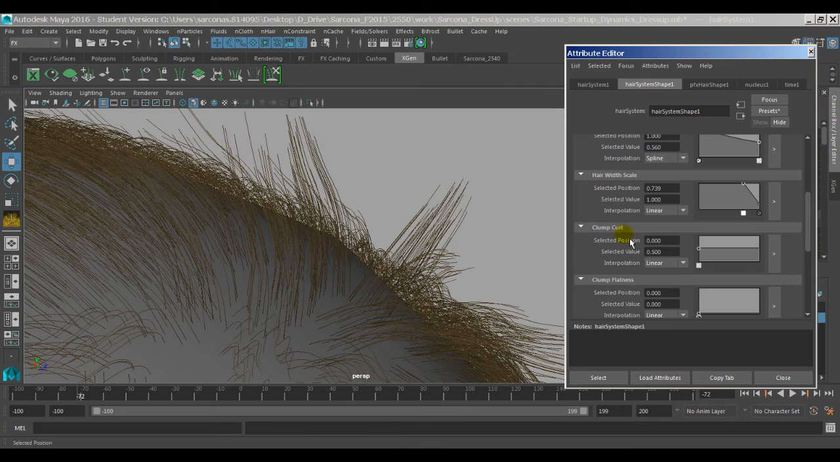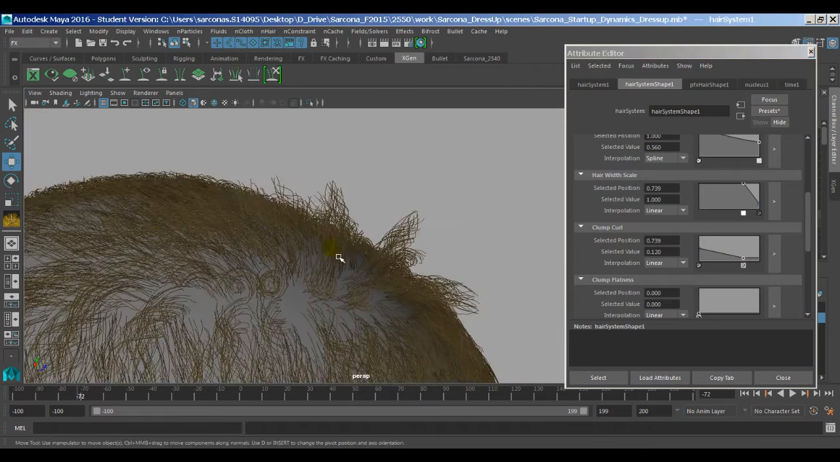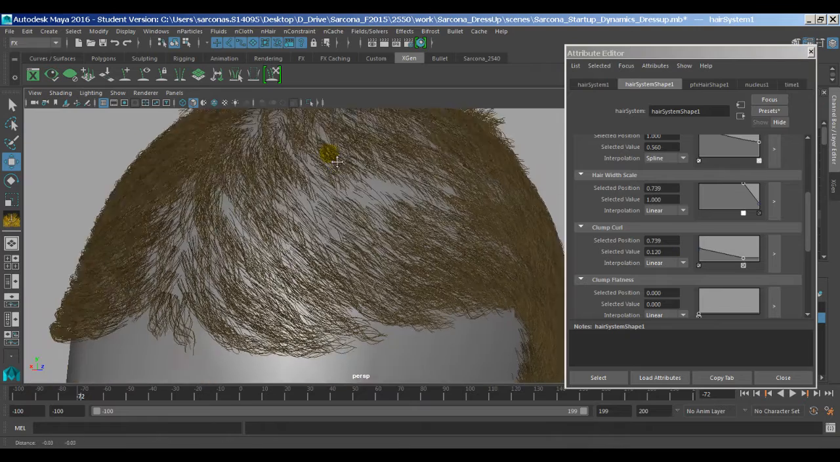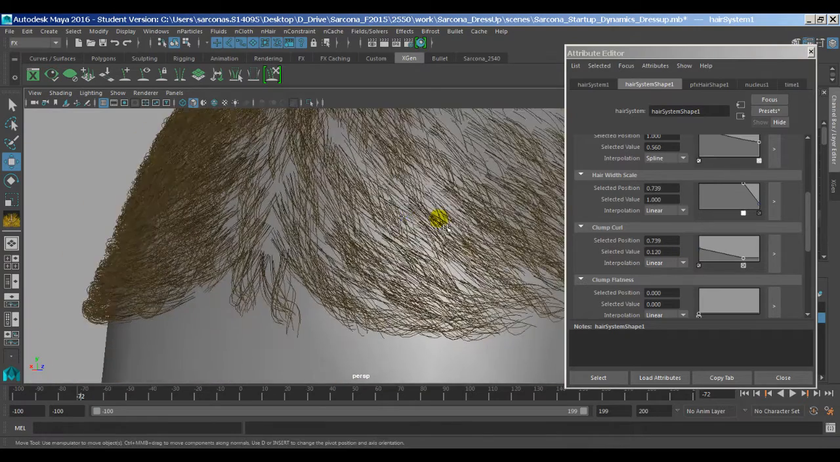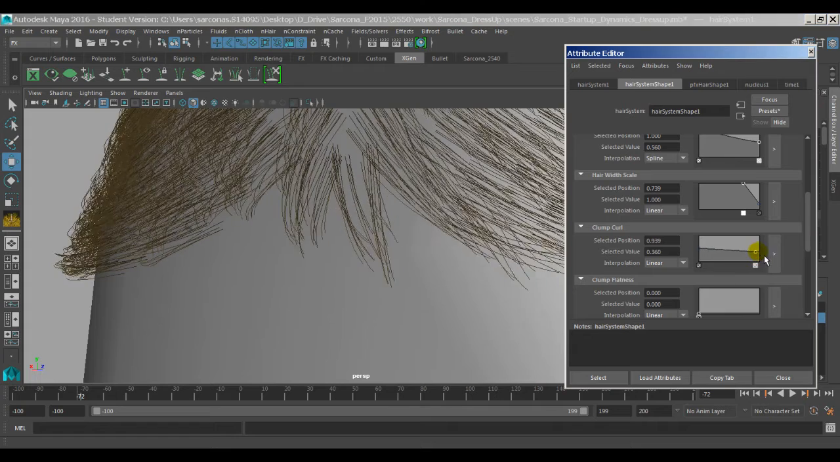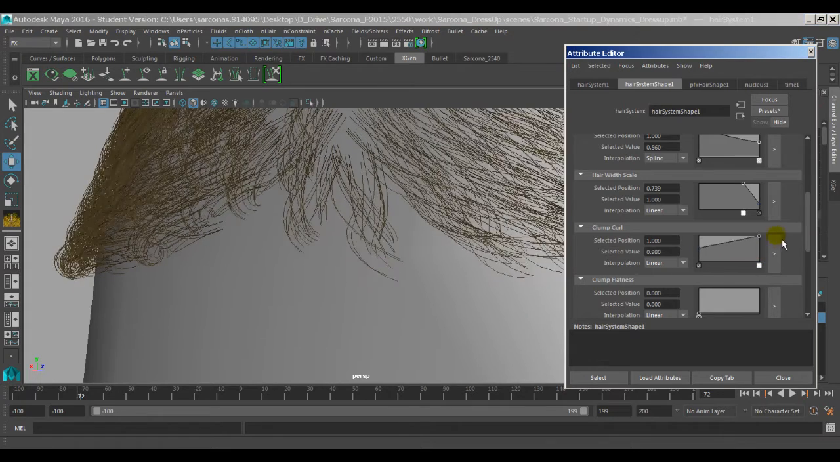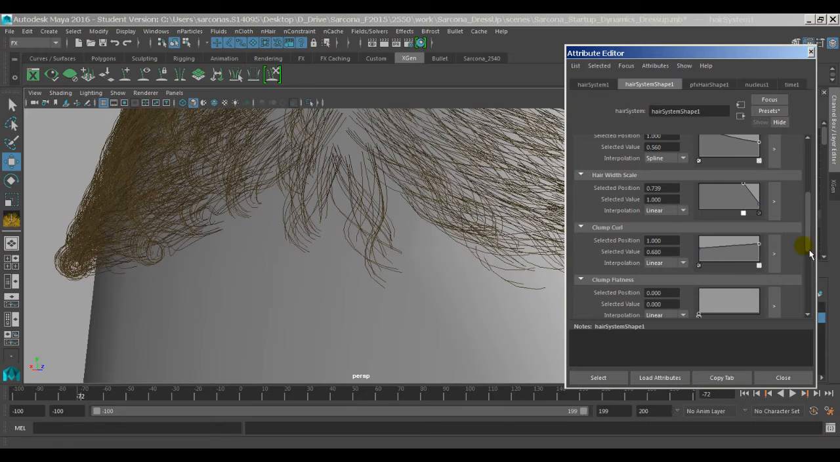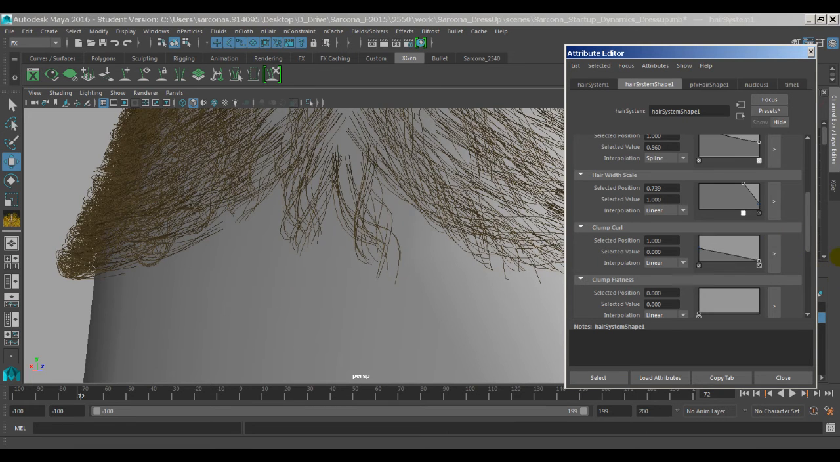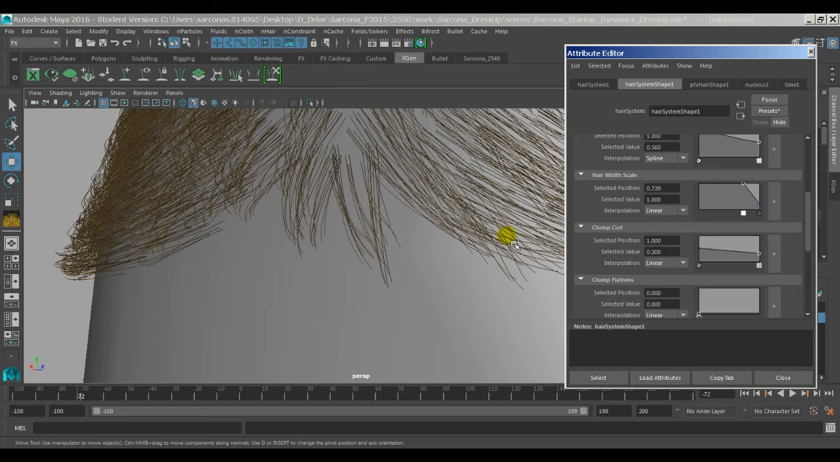Then there's clump curl. So I could take this and make the hair kind of curly, so it's not perfectly straight. Right in the front, we can really see that. At 0.5, it just goes like this. If we go to 1, it's going to curl one way. If we go to 0, it curls the other way. Sometimes a little bit of curl is good in there because it meshes the hairs together.